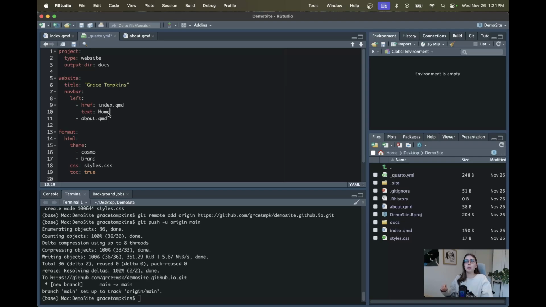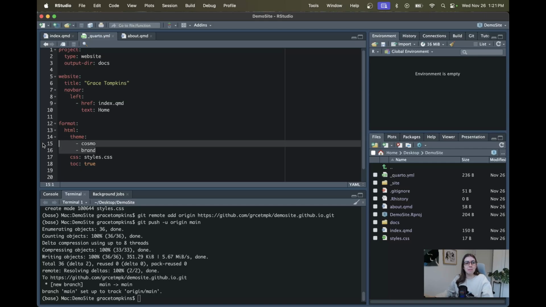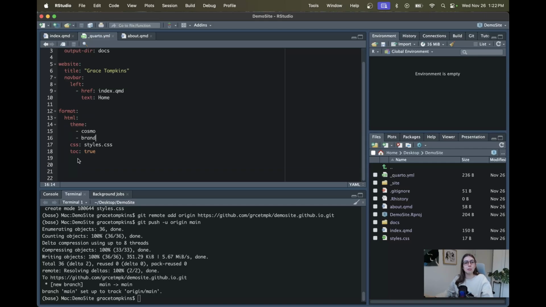So I can show you how to customize this to have little icons, but for now, let's just keep it as home. I'm going to remove the about.qmd one because it's kind of just the same as home right now and I don't really need it. You can play around with the theme, and that's pretty much it.